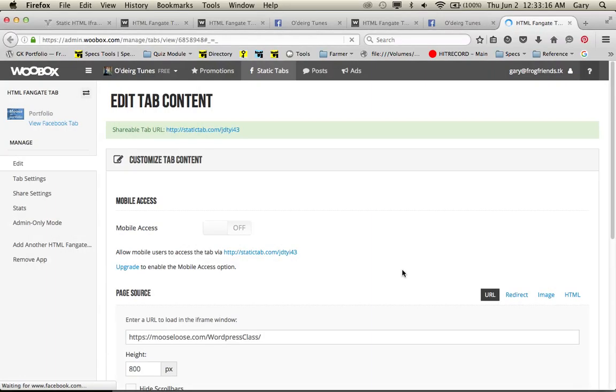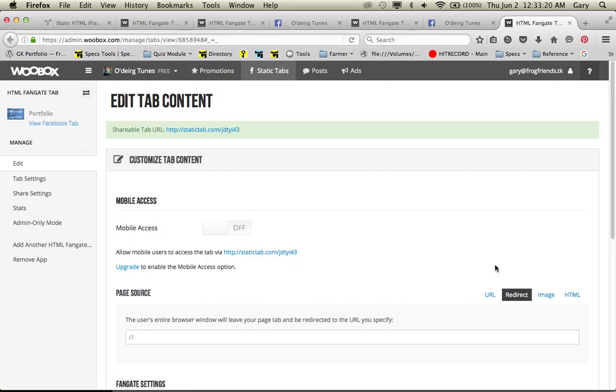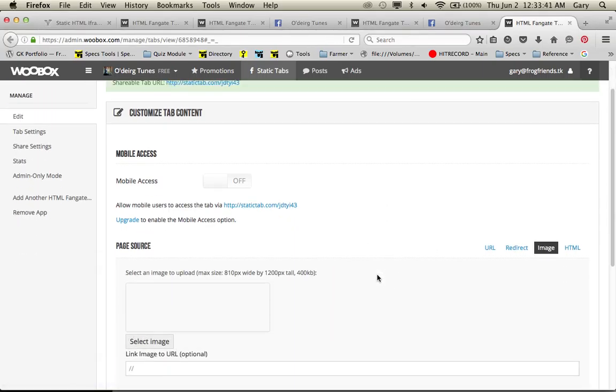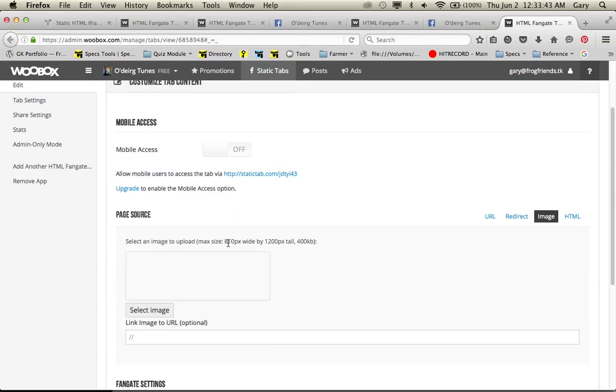That's the URL setting. You can also hit a redirect, but this is highly not recommended by me because when you click on the redirect button, it will give the clients, the visitors, a warning that they're leaving Facebook, and that scares a lot of people. So let's just go on to the next one. You can also put an image. Notice it says it needs to be maximum size 810, but it could be 1200 pixels tall.